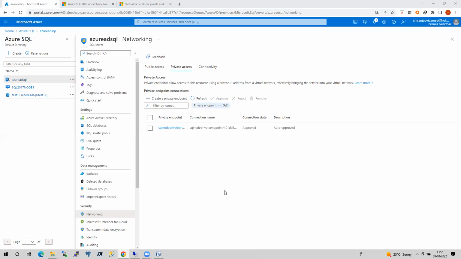Yes, you can do it. But this is Azure PaaS. The target is Azure PaaS. You don't have logs and all. So that is the main troubleshooting point.